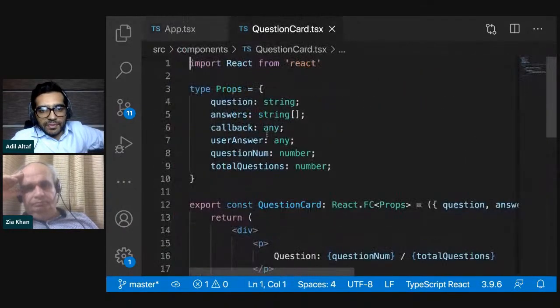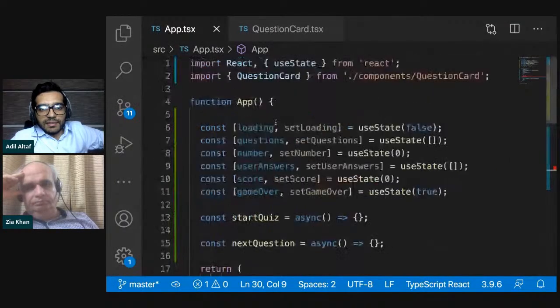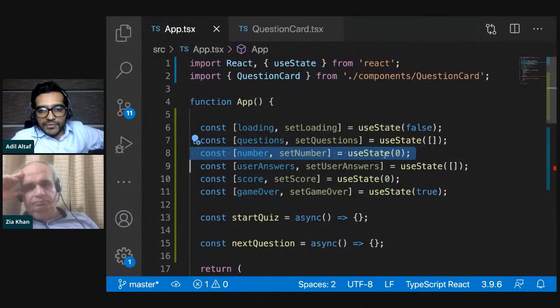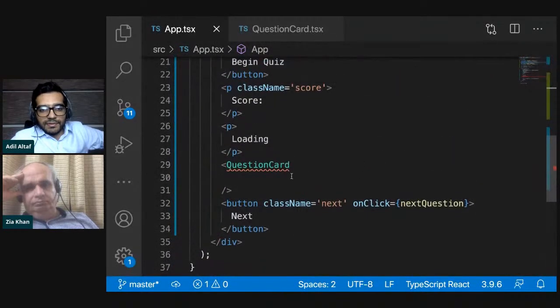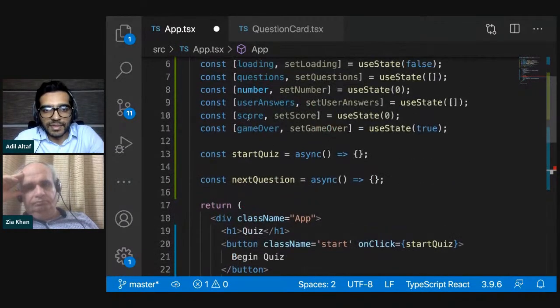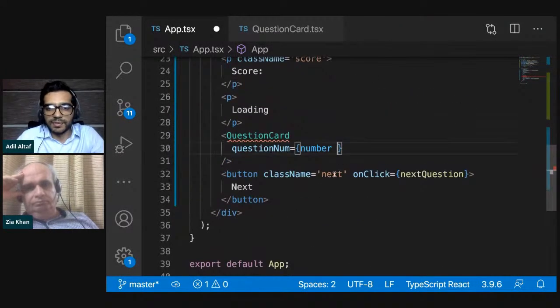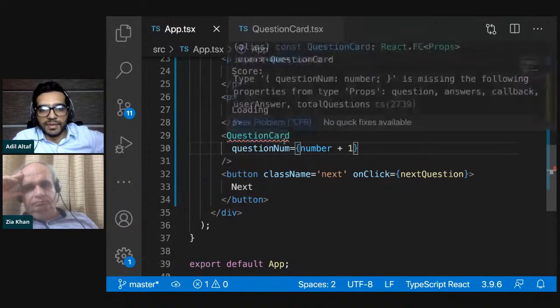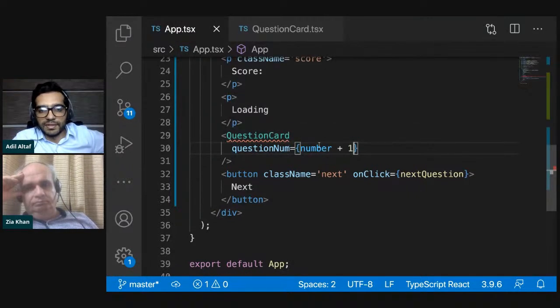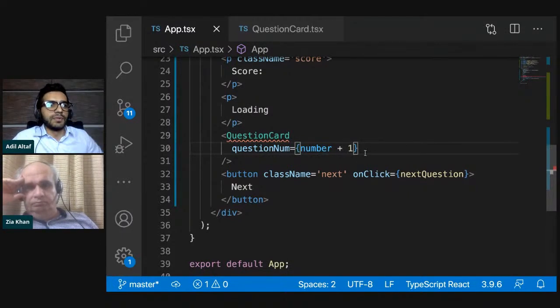The question number we're using here. We have created some state and we set the initial value to 0. So what we'll do here, question number, we'll define it with number because we had initialized it with 0. So we want it to be number plus 1, so that when it first starts out, the initial question will be question number 1. That's why I will do a plus 1.